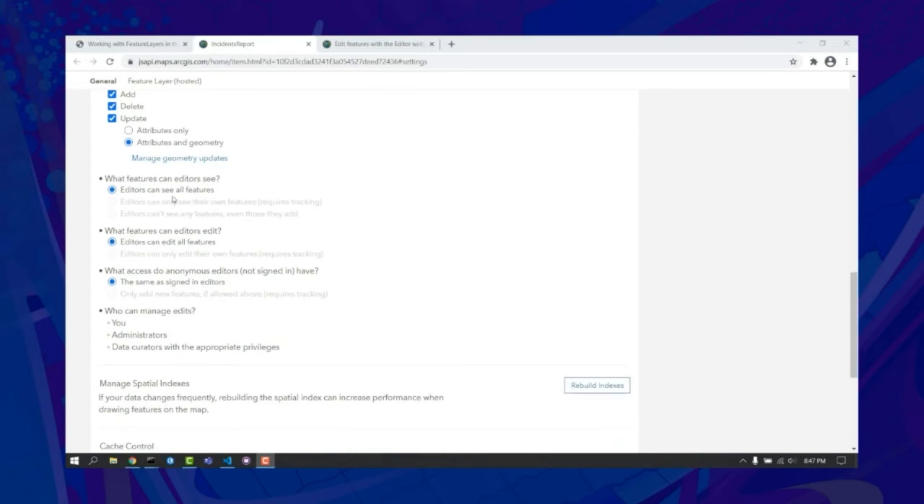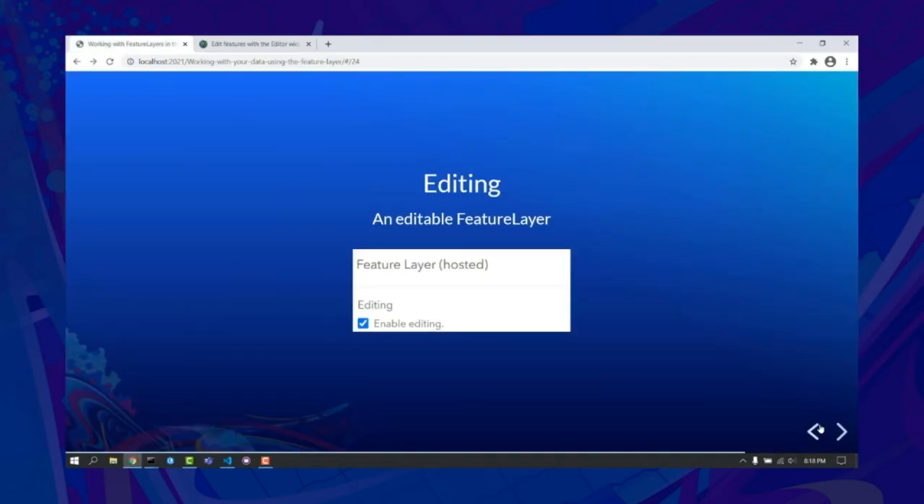You might also want to set up options for who can see different features and who has access to edit the different features. Note that while these settings are set in stone on the service here, in the API itself, you can also further limit these controls, even if they haven't been set on the service. So make sure that you enable editing for your feature layer.